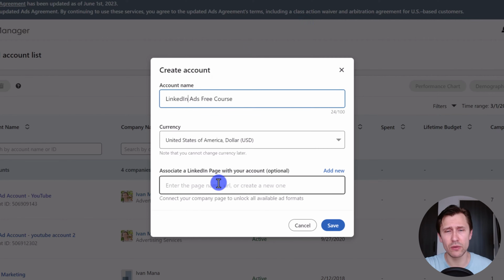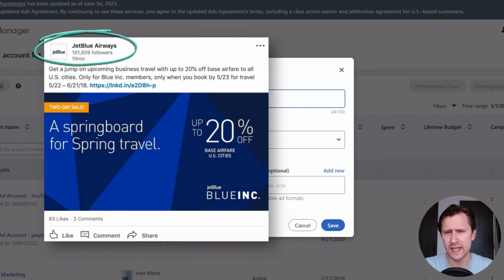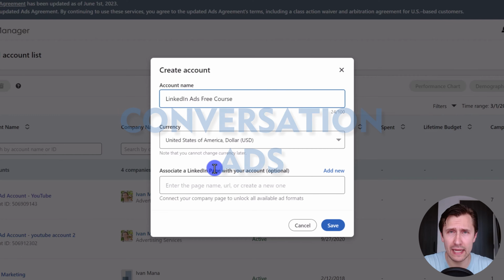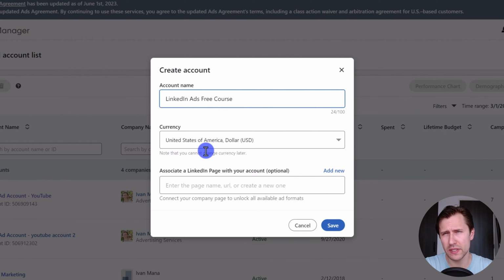Okay, so just like with Facebook ads, you do need kind of this face of who is promoting. So it does say optional here, but it is a good practice to do because once you, for example, even start sending out conversation ads, which are like messages, you ideally want it to come from a company rather than yourself, right? So it is a good practice to have your page for many benefits.